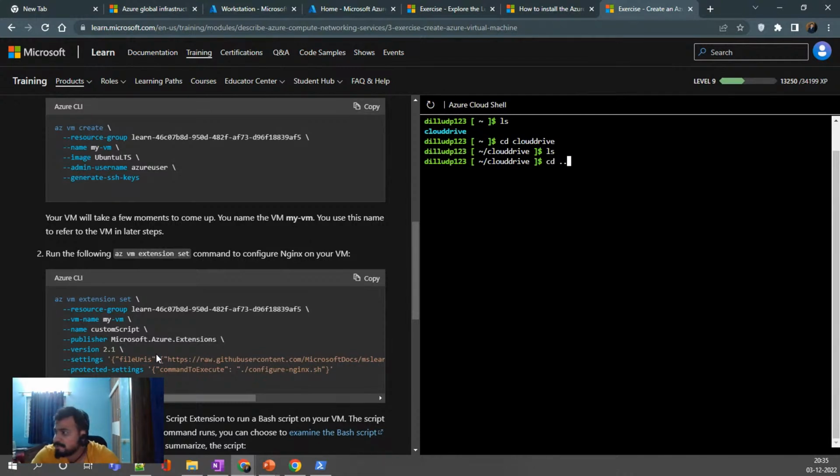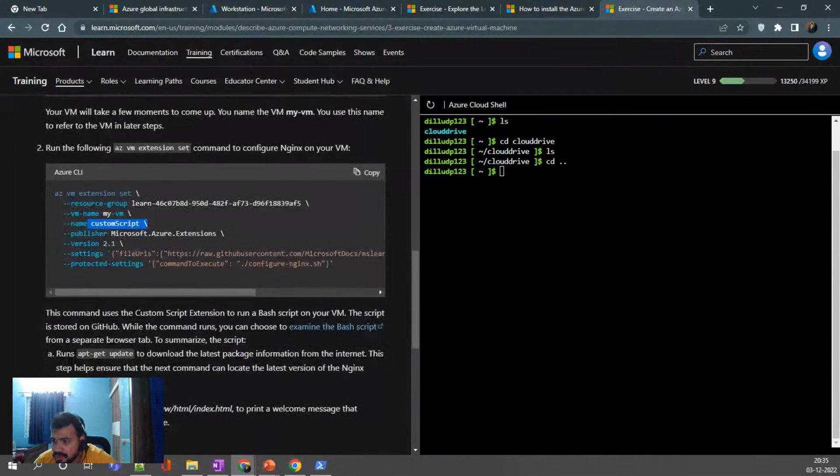So I'll just go here. I'm just telling it VM extension set. VM extensions are nothing but scripts. One script can be run on multiple VMs. You just tell them to run this particular script. So VM extension set, resource group is this, name of the VM, this name is the custom script, run the custom script. It will just run this apt-get update, and the publisher will be Microsoft Azure extensions. File URL is the raw user account and this.